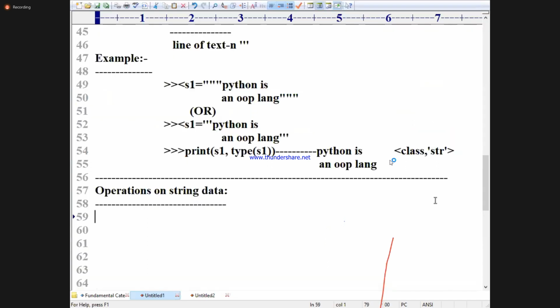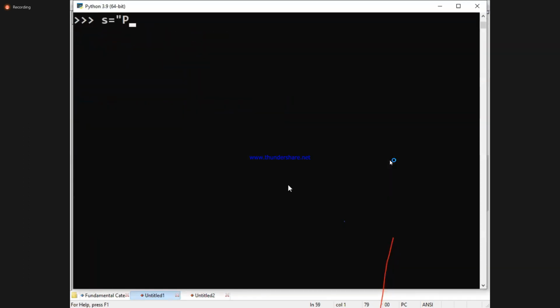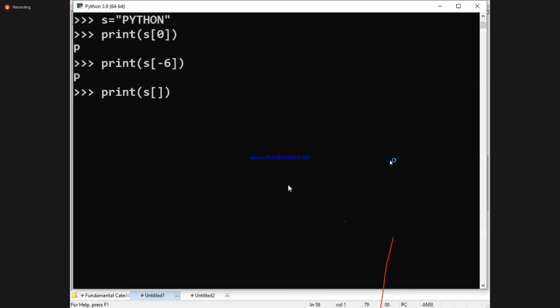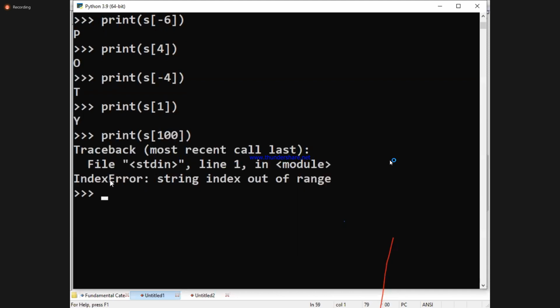Let us go to the Python window. Start. S is equal to, come on dear students, Python. Print of s of 0. What is the value? S of minus 6. P. S of what? 4. O. S of minus 4. P. S of something like 1. S of 100. Yes, index error. Read: index error, string index out of range.